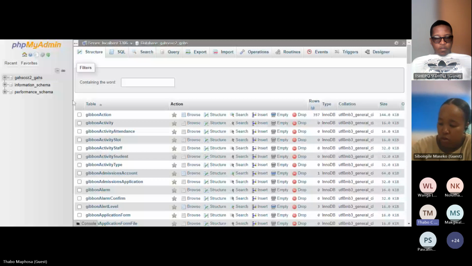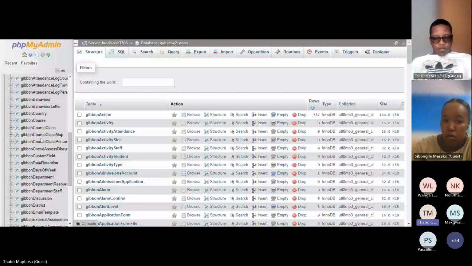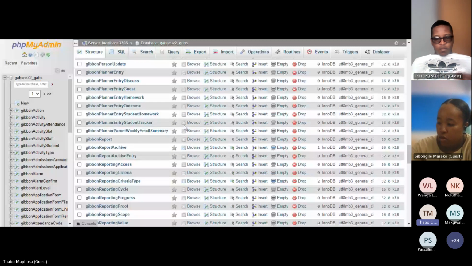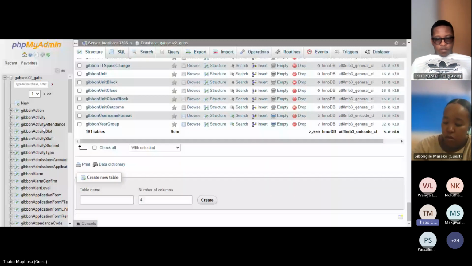Already you can see that these are your tables here. These are all the tables that you have in your database, of which there are a lot. If I scroll down, I can check the number of tables that you actually have. We have 191 tables in this particular database, compared to the two that we had in the previous database.